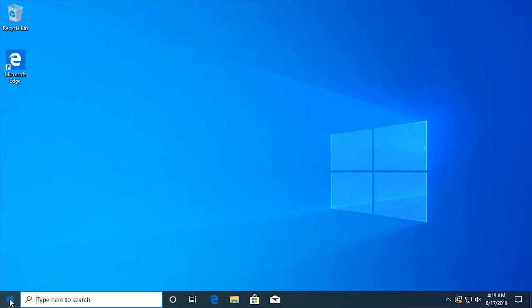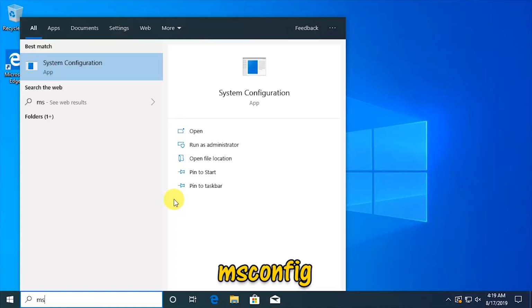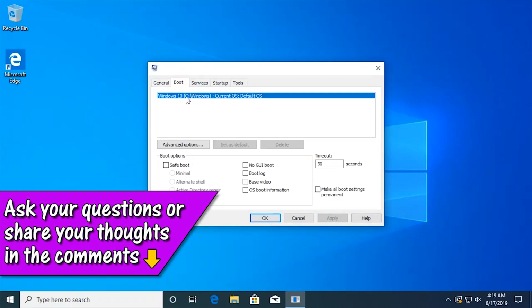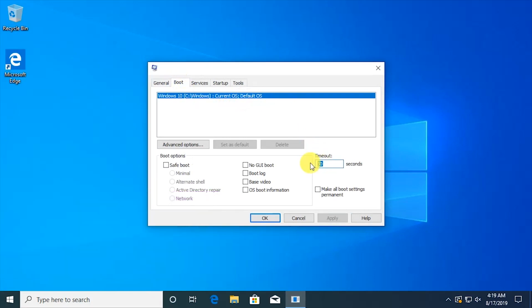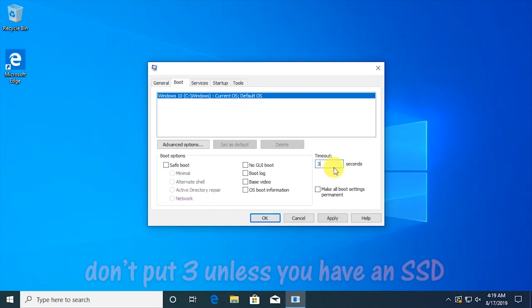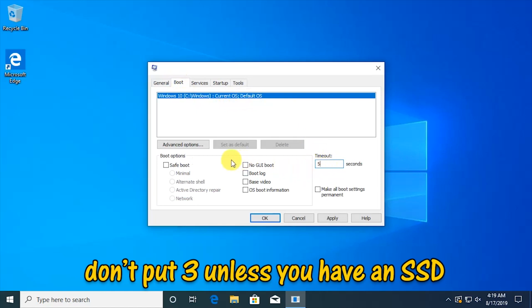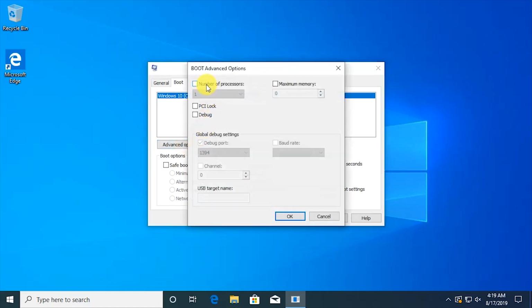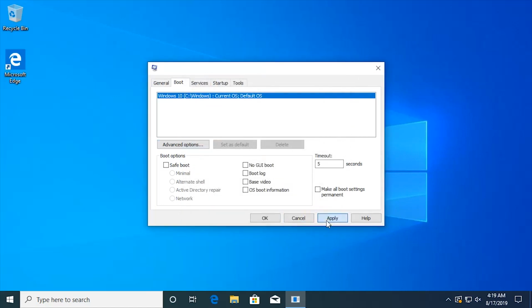Next, open the msconfig and open the boot tab, select the Windows 10 and reduce the timeout to 5. But if you have a high-end computer, enter 3. Then go to the advanced option and set the number of processors to the highest number possible. Hit OK and then apply.